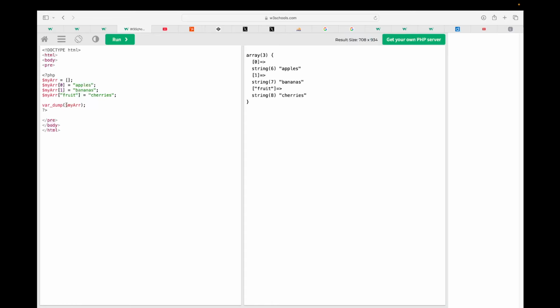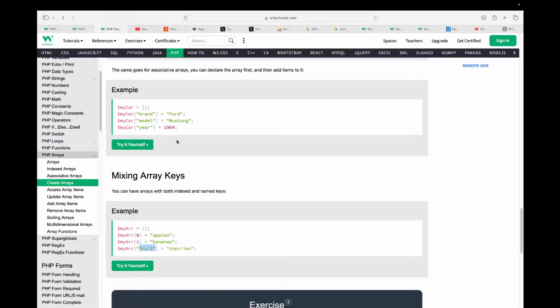You can see when you are printing my array, this is a 3 level array. You have at 0 a string having apples. At number 1 position you have a 7 character string, that is bananas, and then you have an associative array which has a key fruit instead of 2, and that has an 8 character string, that is cherries. So this is also possible, but we normally do not use that one. We always have keys coming from the HTML forms. So this is the arrays.